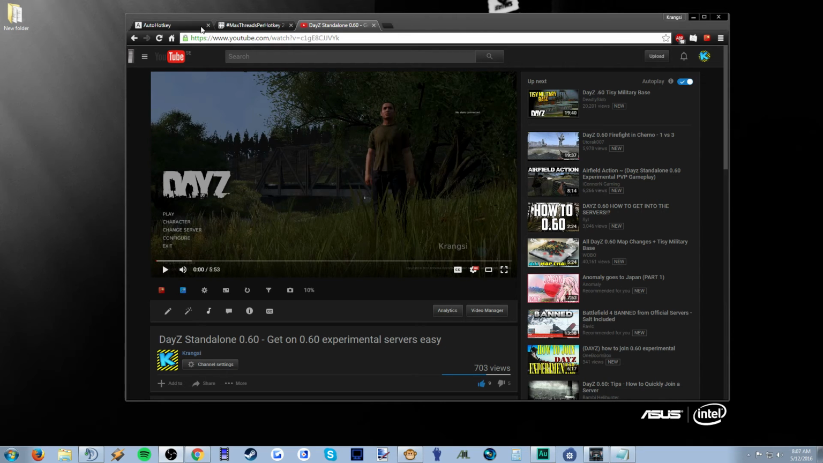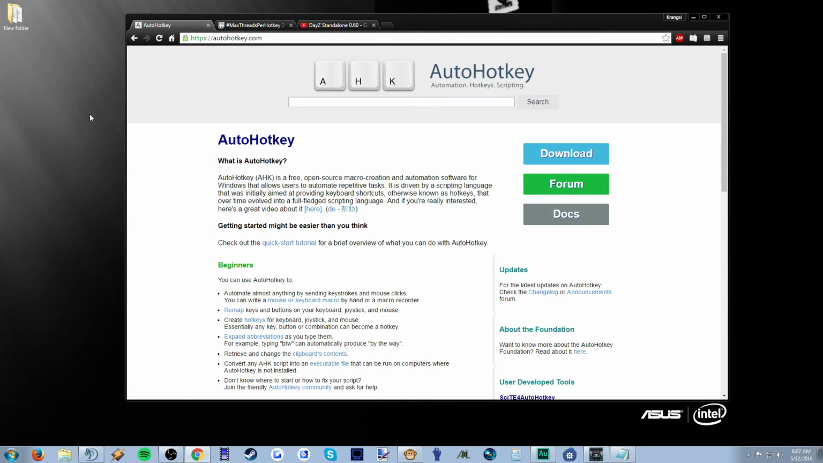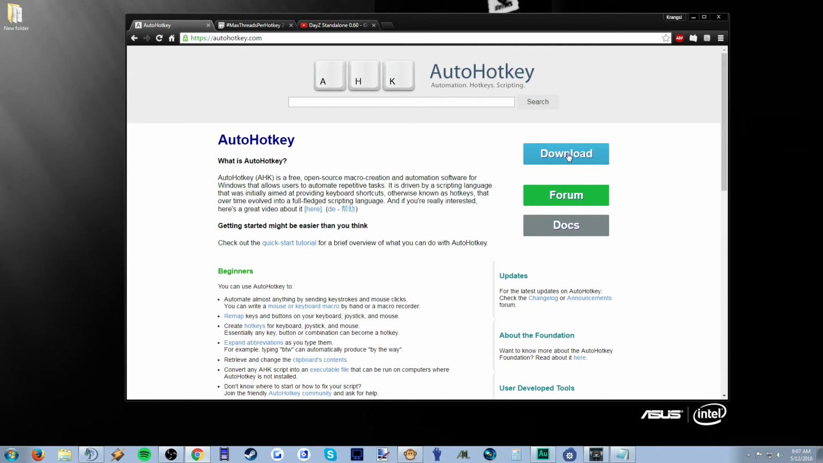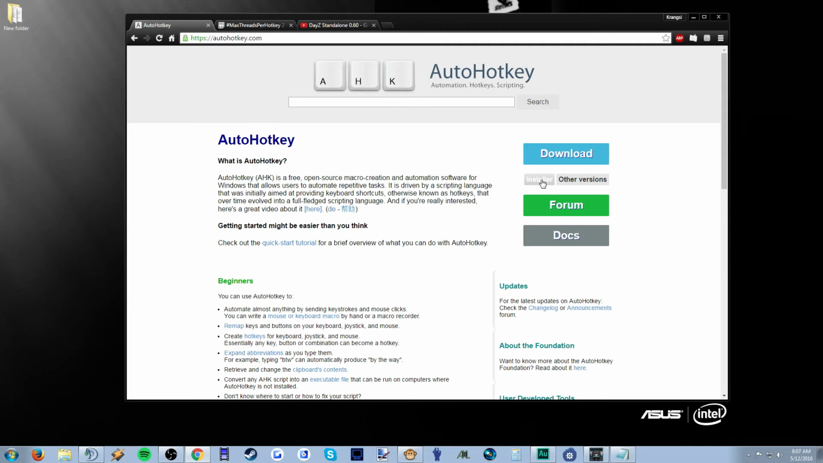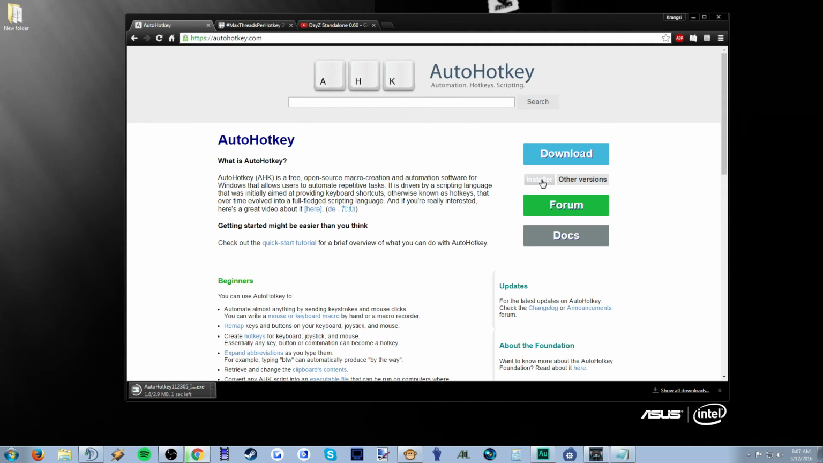Alright, so first step, what you wanna do is go to autohotkey.com, download this program, it's a free program. Super easy to download. You go to downloads and installer. That's how simple it is. You get a file in no time. Install the file. I'm actually gonna do this on the fly.